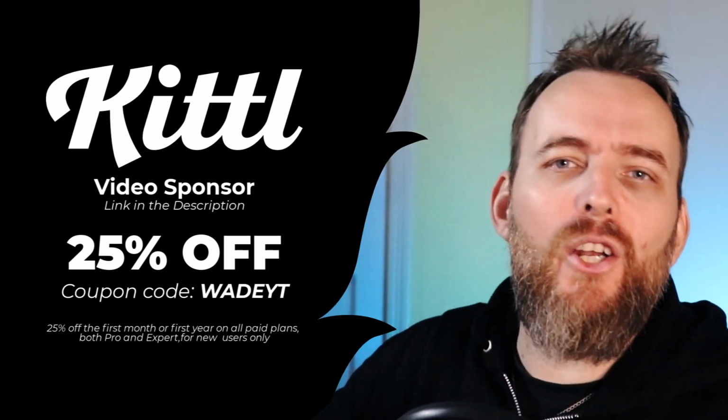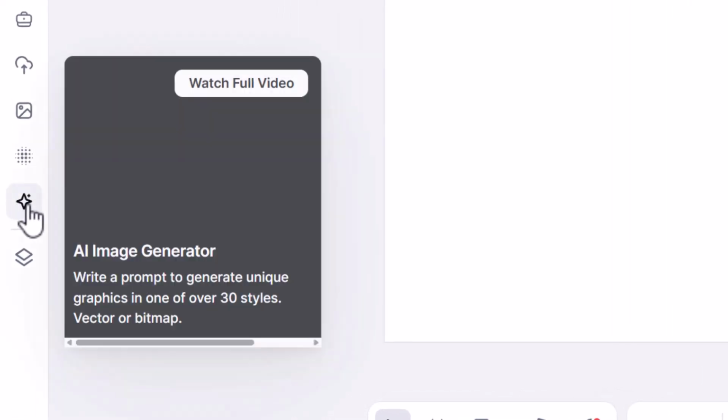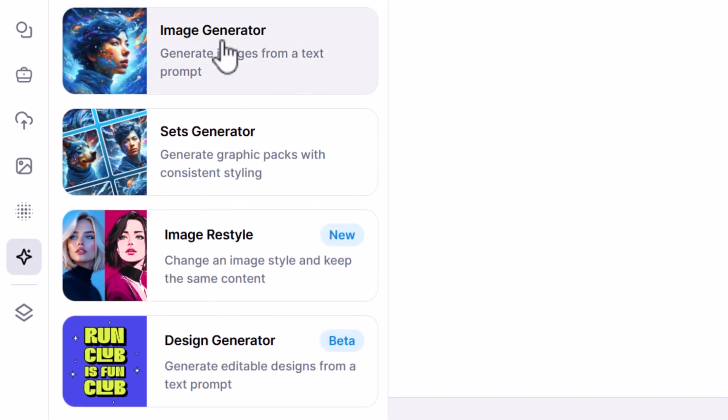But the first thing we're going to do is generate some vector graphics to help us get started with our logo. And there's a few different ways within Kittl that we can start to generate vectors for our logo, and I'm going to go a bit more in depth into some tips soon. But essentially I come down here to Kittl AI. We've got a few different options here. I'm going to start with the image generator.